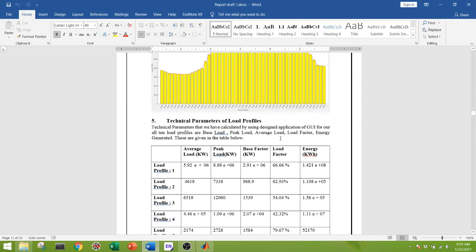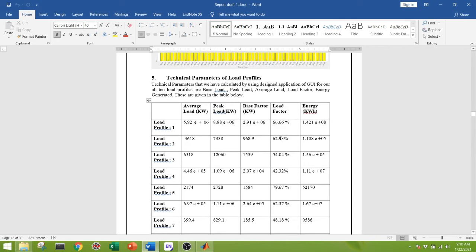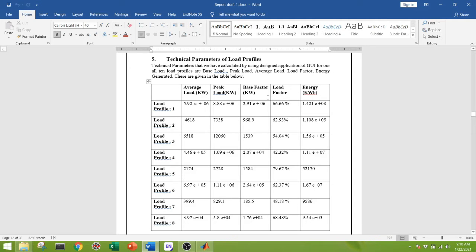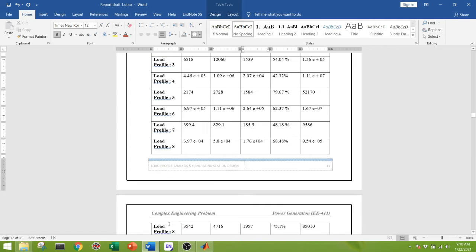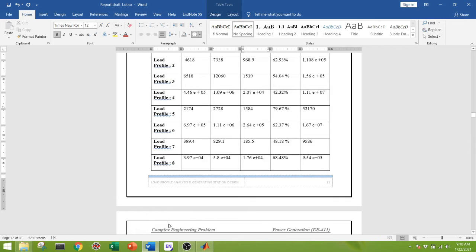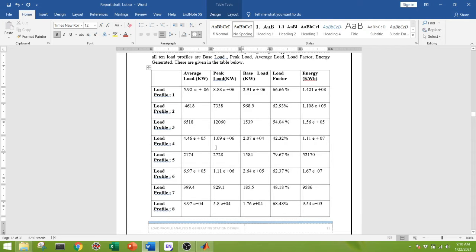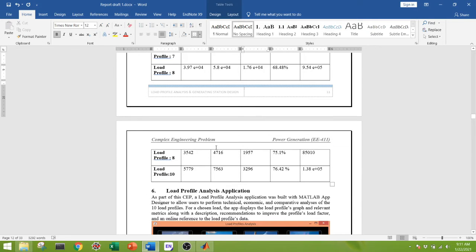The technical parameters that we have calculated from these load profiles are summarized in the given table: average load, peak load, base load, load factor, and energy in kilowatt hour. There is a mistake over here in the table. All these technical parameters of the 10 load profiles are given in the table and also in the app designer as well. I will give the demo of the app designer shortly, but first let me complete the presentation.